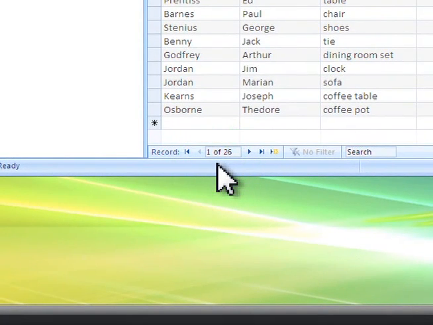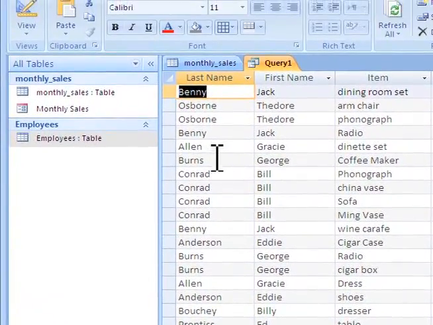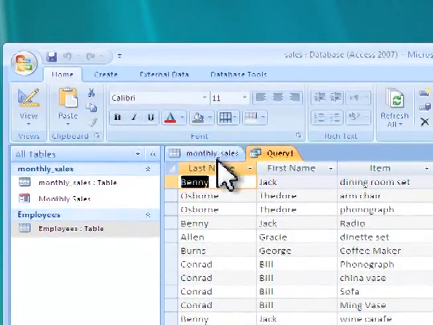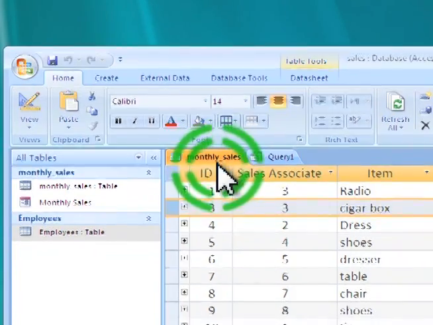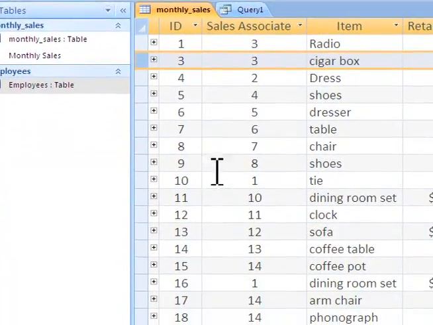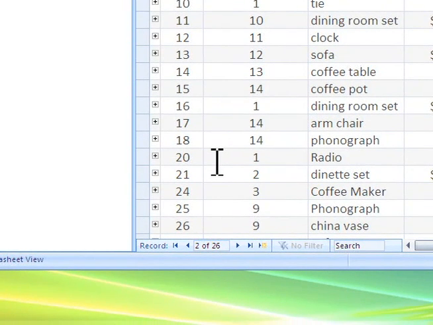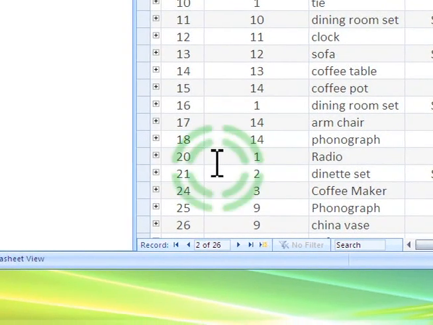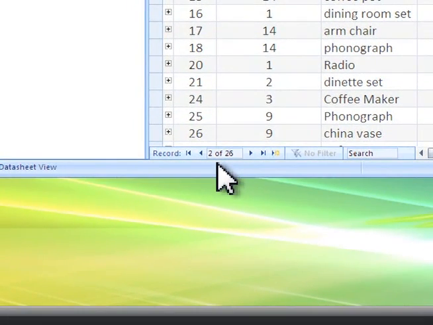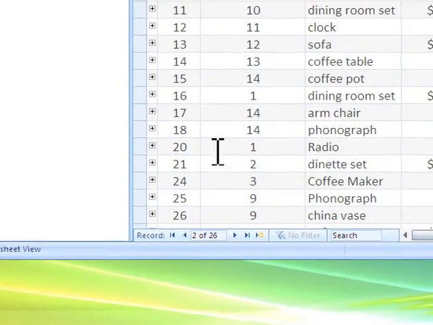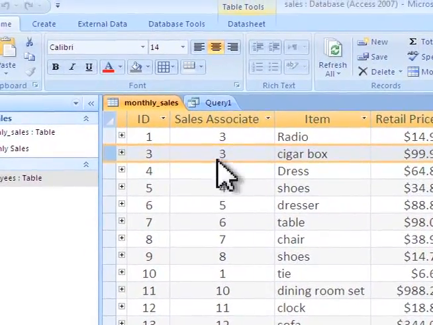If we switch to the monthly sales table by clicking its tab here, we see that this table contains 26 records, which is a good indication that our query is correct. Now we'll return to our query by clicking its tab.